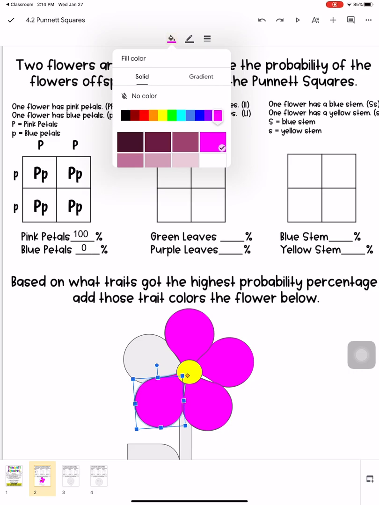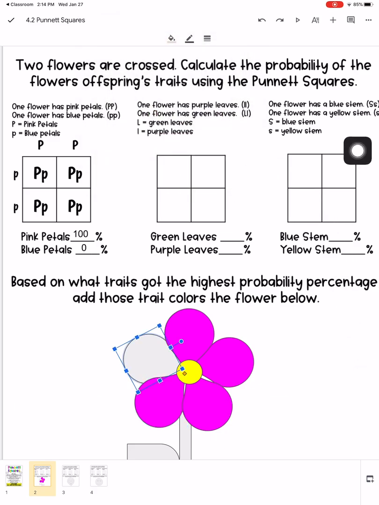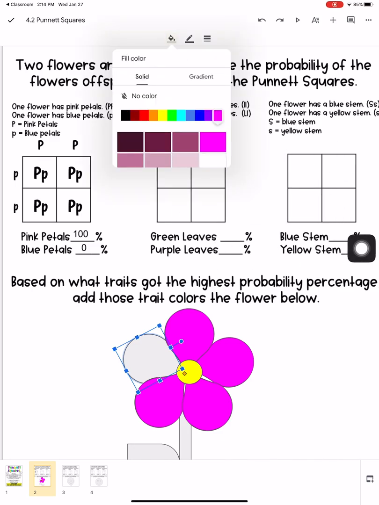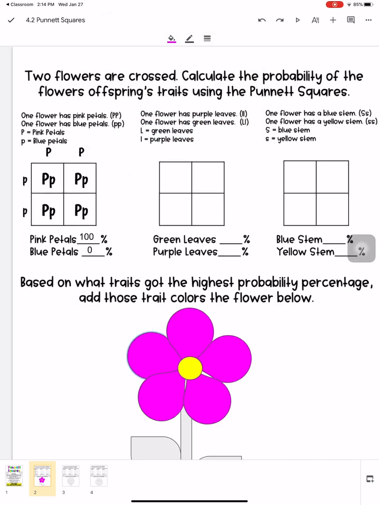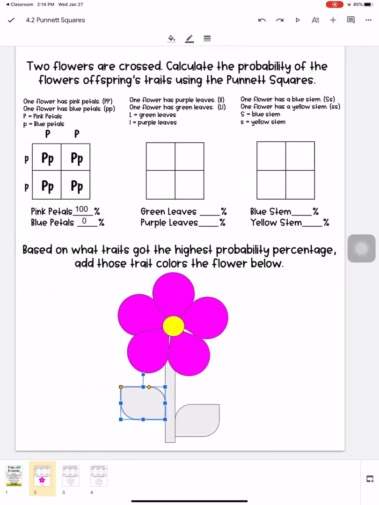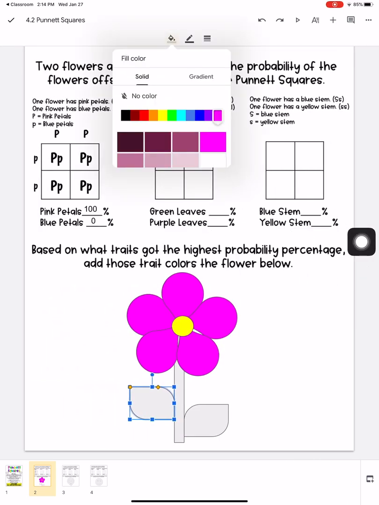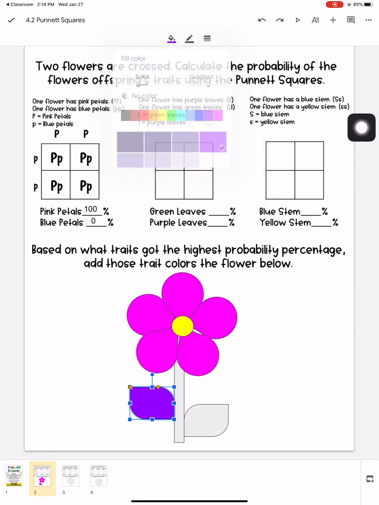All right, so I already did these Punnett squares on the other box, and each one was a 50-50 chance of each color, so you get to pick your color. For my leaves, I will do purple. Why not? Let's just make it purple. So tap your purple there, pick any purple you want. I'm going to pick that purple.